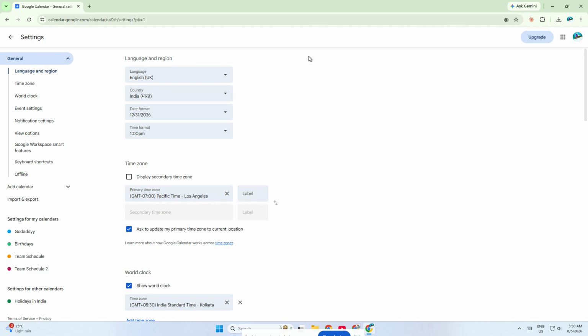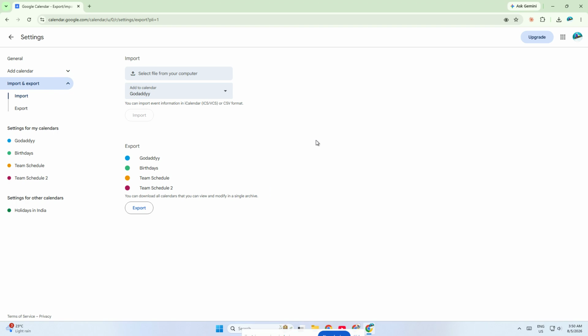On the left-hand menu, scroll through the options until you find import and export. Click that because this is the section specifically designed for adding calendar files like ICS files into your account.